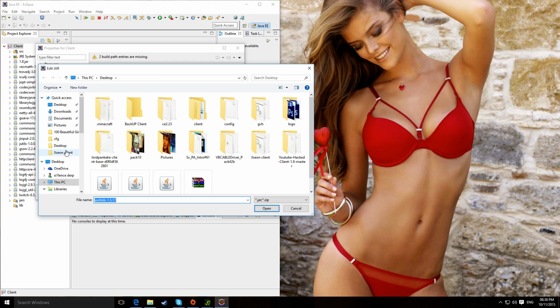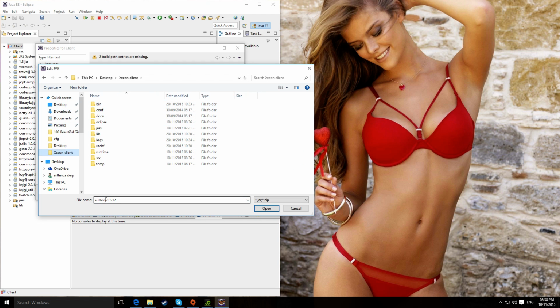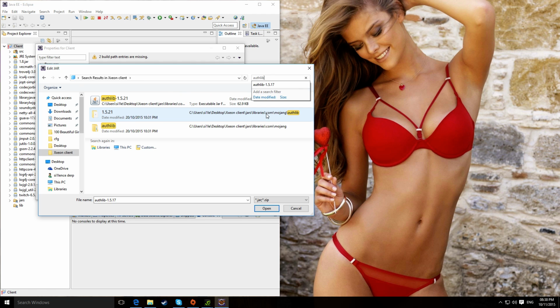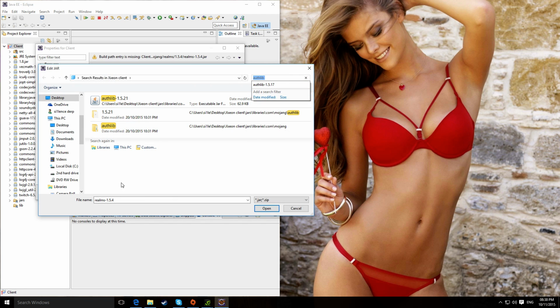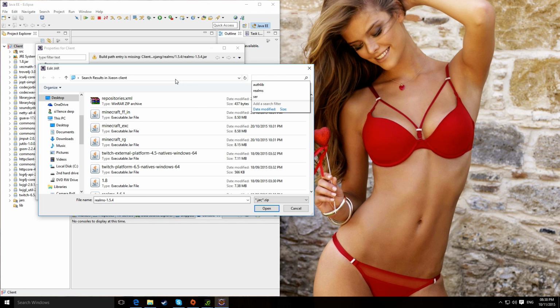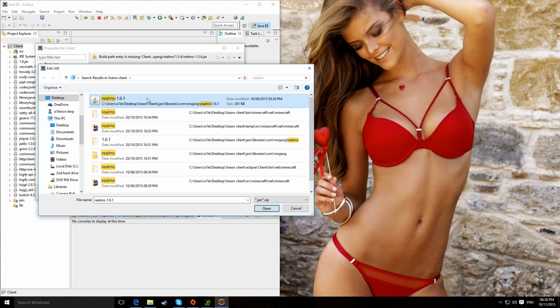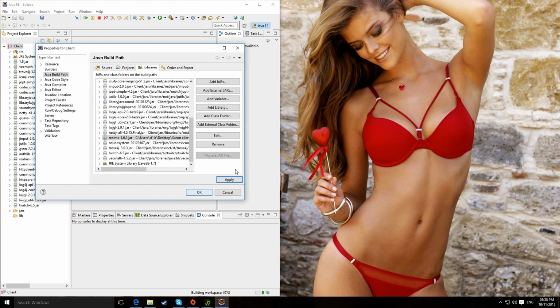and then if we go to Xeon client, just copy the auth-lib. They just have a different version. So if we paste it in here, and then click this one, then go down to realms, click edit, and copy realms, like so, paste it in. So that's fixed the build path. Click apply.